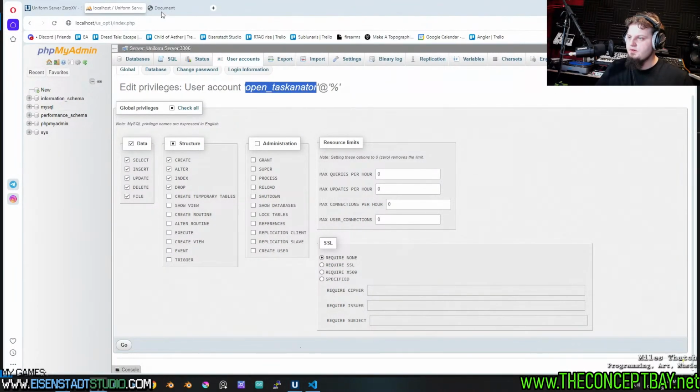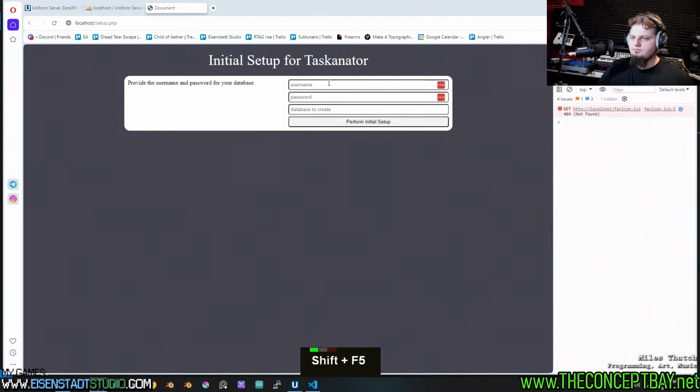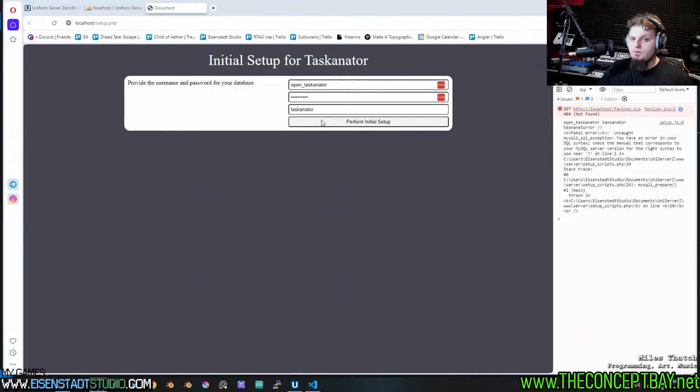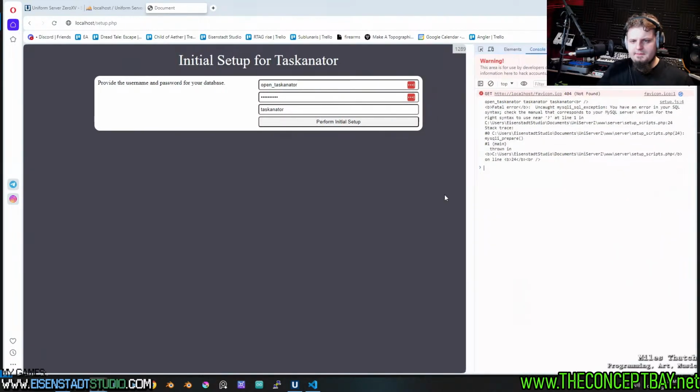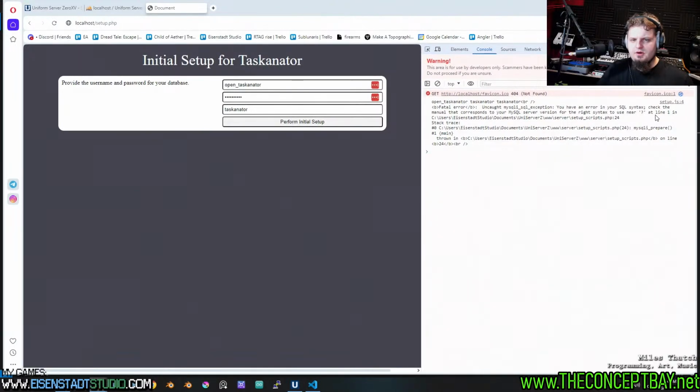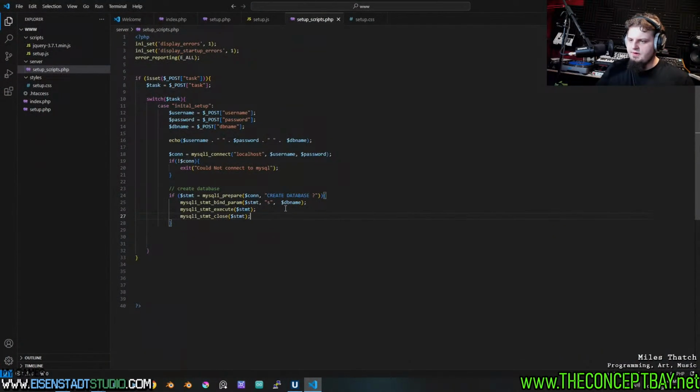Let's see. Reload. Cool. So, open Taskanator. Taskanator. Taskanator. Okay. You have an error in your SQL syntax. Check the manual. Okay. Question mark at line 1. Create database, and then this is the name of the database. Can you use prepared statements to create a database? Okay.